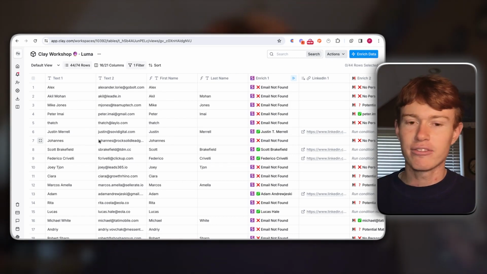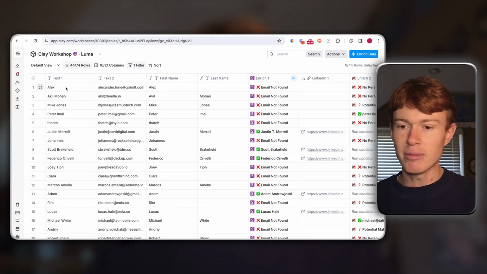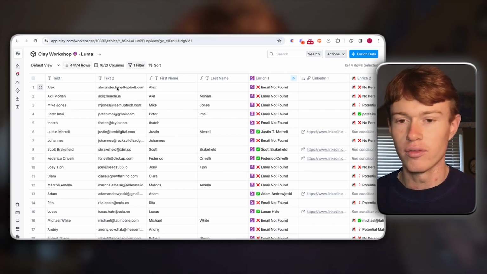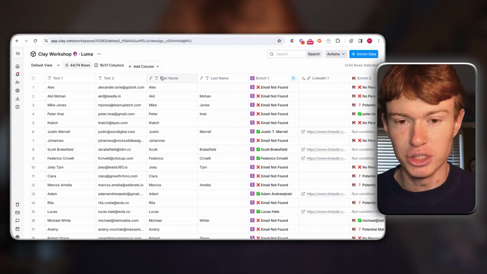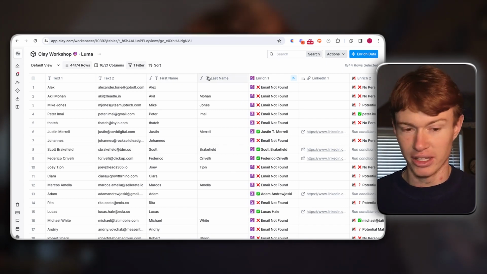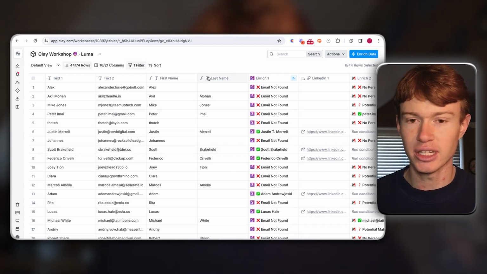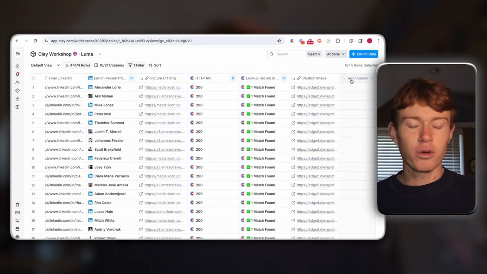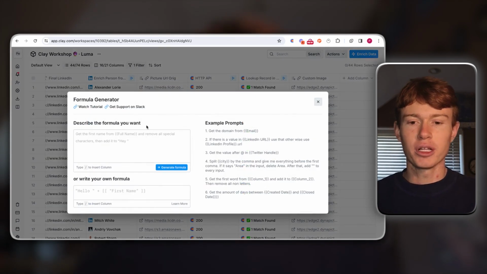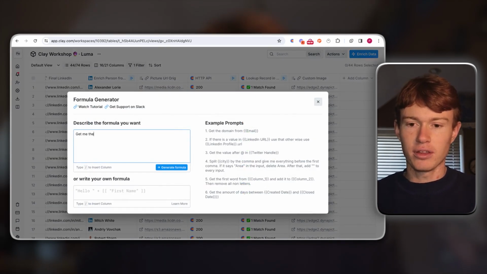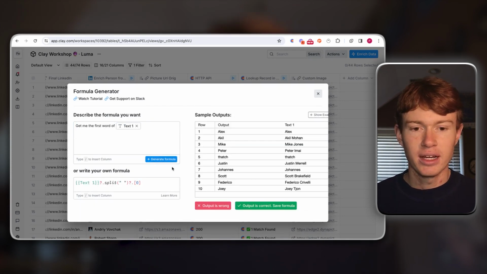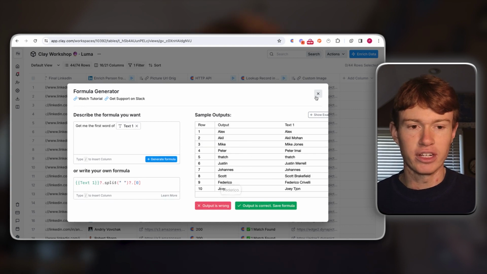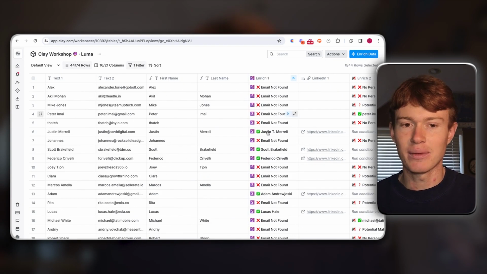The data that I had first was simply the name of the person and the email of the person attending. The next thing that I wanted to do was use a formula to split them into first and last name columns. This is just really helpful for future integrations, as you'll see in a second. So in order to do that, I just clicked Add Column, Formula, and I said, get me the first word of the name, and clicked Generate Formula. And you can see here that it pops out their first name very easily. I did the same with the last name, and that's how I got these two columns.